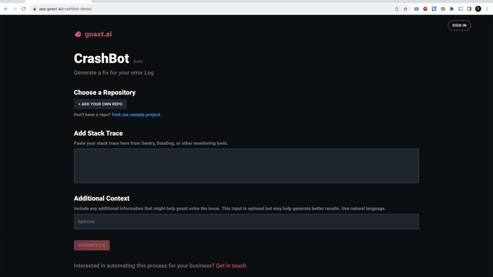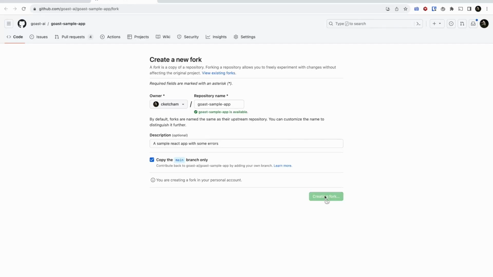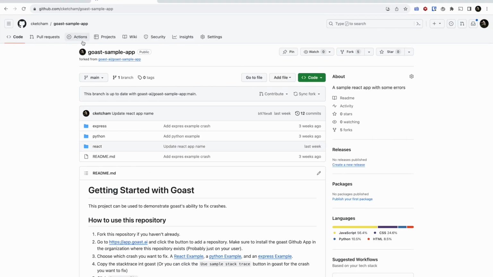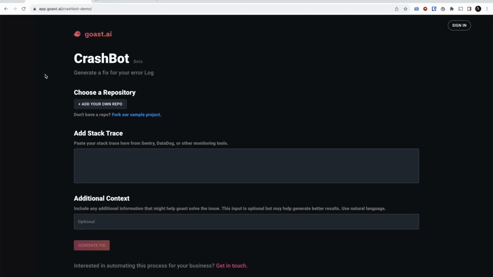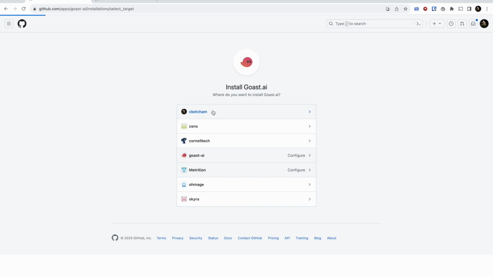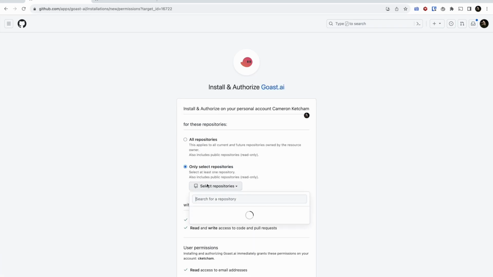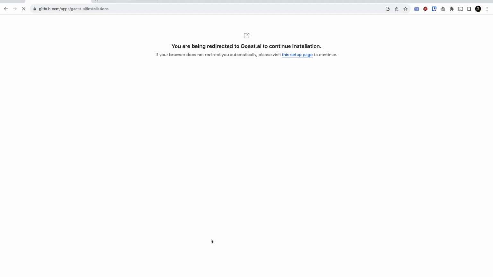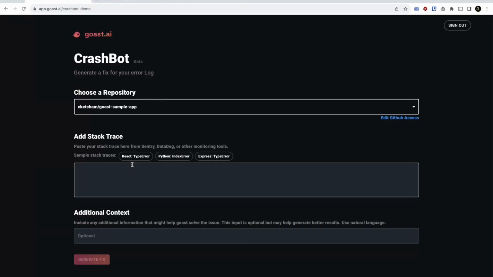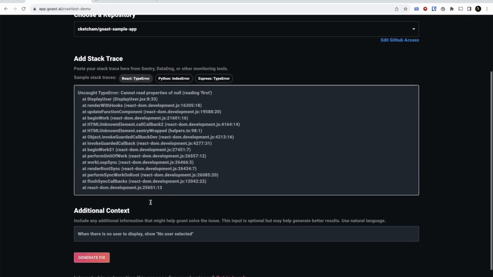If you don't have your own repository with a crash ready to go, you can fork our sample project. You click this button here, create the fork, and once that's done, you can head back to Ghost and add the repository, and then install and authorize. You choose that repository, and we have these sample stack traces. This one here is a sample React app.